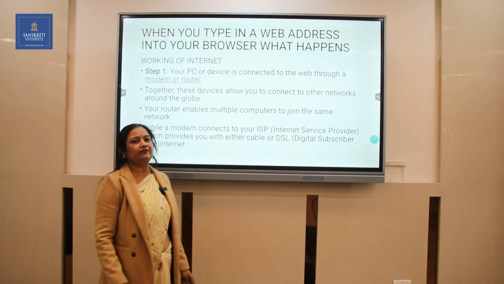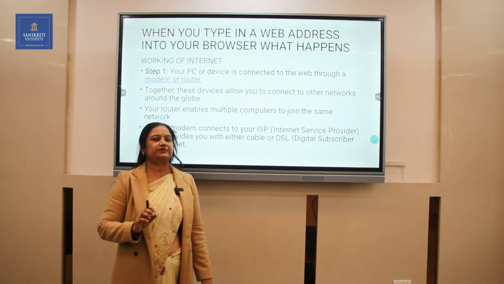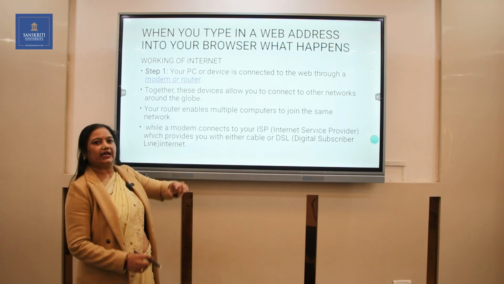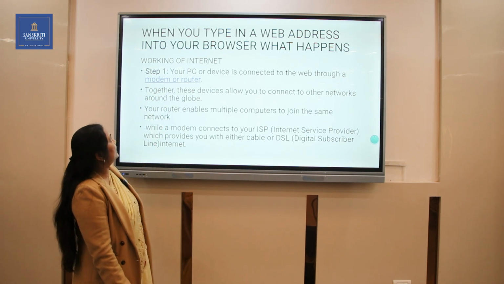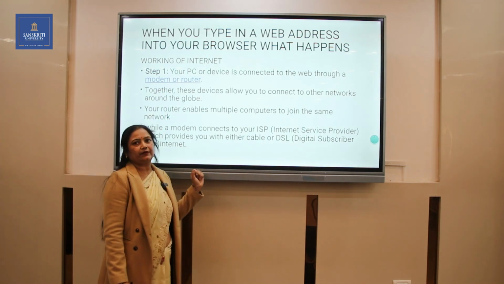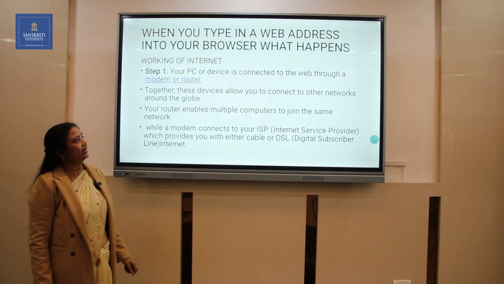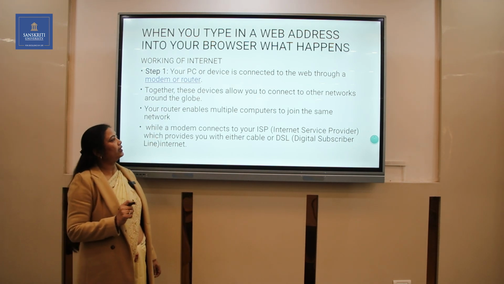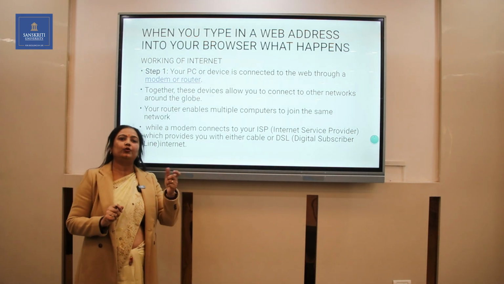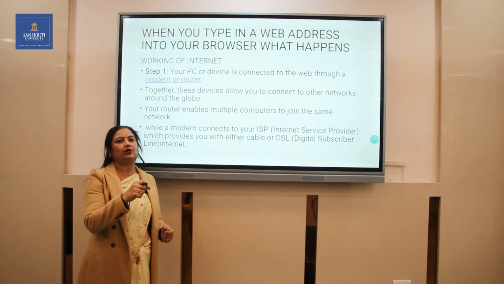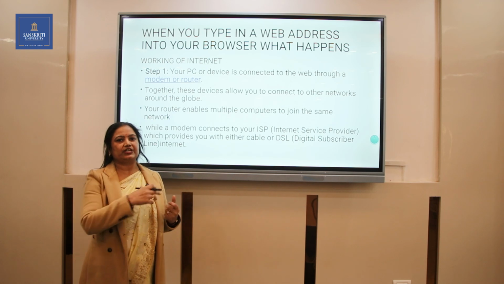Now what will happen if we have to access any kind of network through the web server? That is, we have to type the web address in the URL. So the working of the internet is done with the help of this web server. The web address is to be typed. In step 1 we have to connect with the device, that is, through the modem or router. Modem is a combination of two words, modulator and demodulator, and along with the router we connect with the different networks which are available globally.